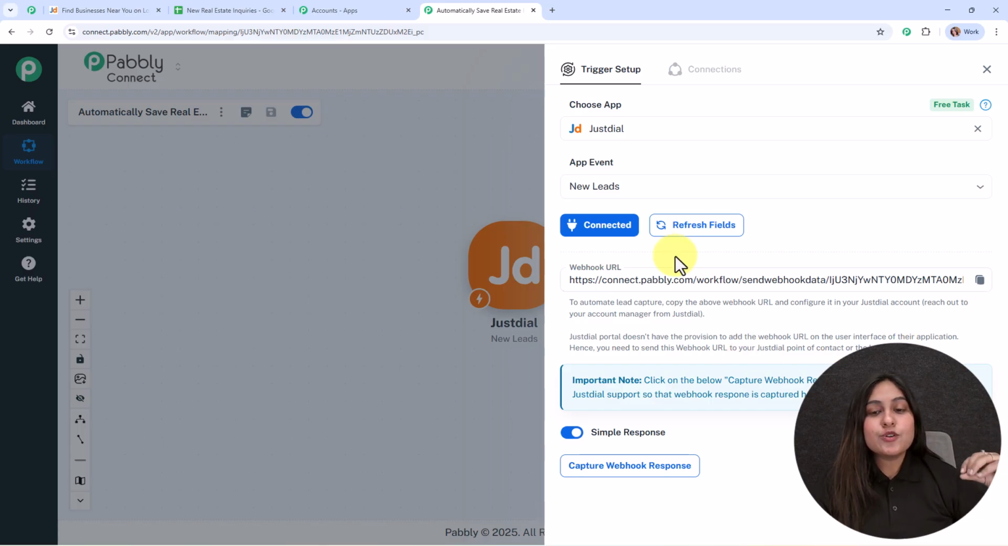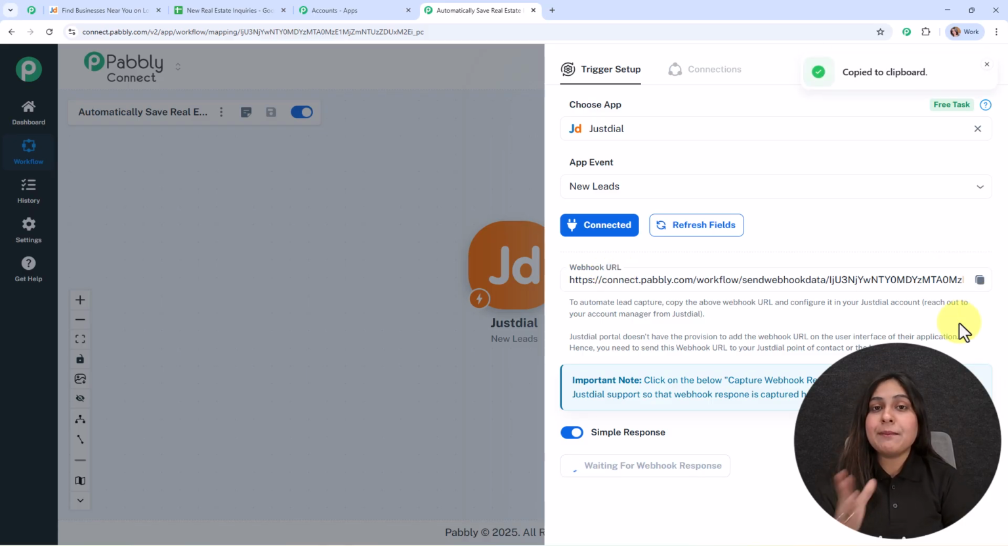So basically you need to copy the webhook URL and send it to the backend team of your Just Dial account. They are going to set up the webhook for you. Once they set up the webhook, you will automatically receive all your Just Dial inquiries in your Pabbly workflow. For now, I'm going to copy the URL and send it to my backend team in order to receive a dummy inquiry over here.